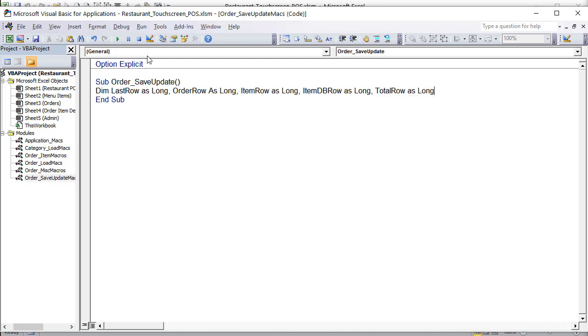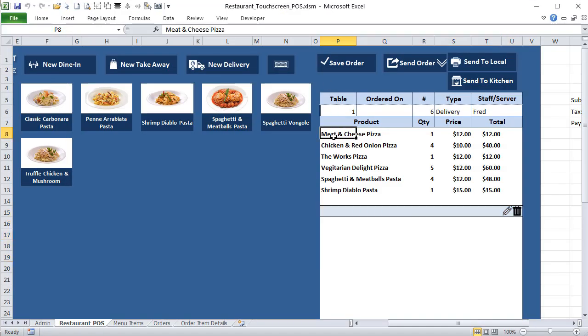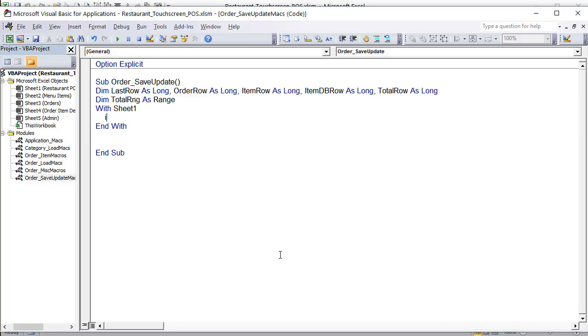Okay, good. So what else do we need? I want to dimension the total range just as we did before, TotalRange as Range, because we're going to need to bring that total in. And of course, we're focusing on With Sheet1. All right, what do we need to do? The first thing I want to make sure is that if there is actual order information, there needs to be at least something here in P8, at least the first item. So let's make sure that there is.